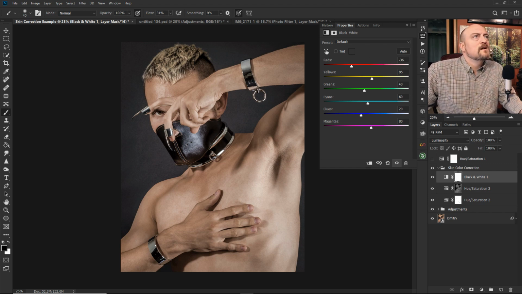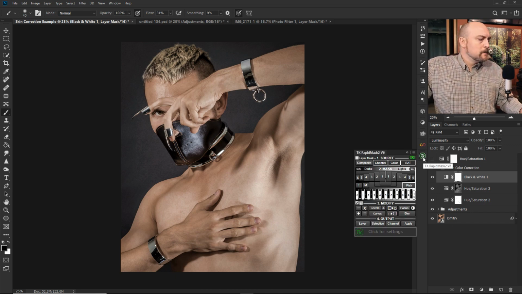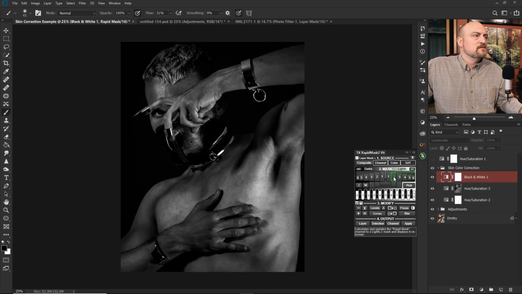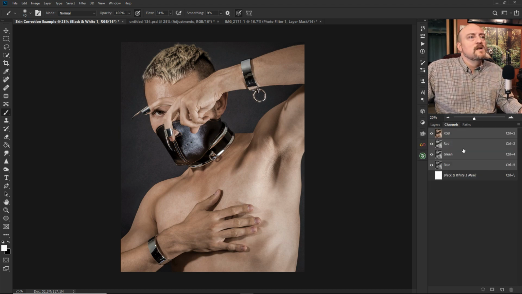And the last thing I want to do is work with the luminosity, do some luminosity masking. I have the TK actions menu, which is really cool. And I can create a luminosity mask like this, and that works fantastic. But instead, I think I'm going to show you the old-fashioned way of doing it without the TK actions menu.